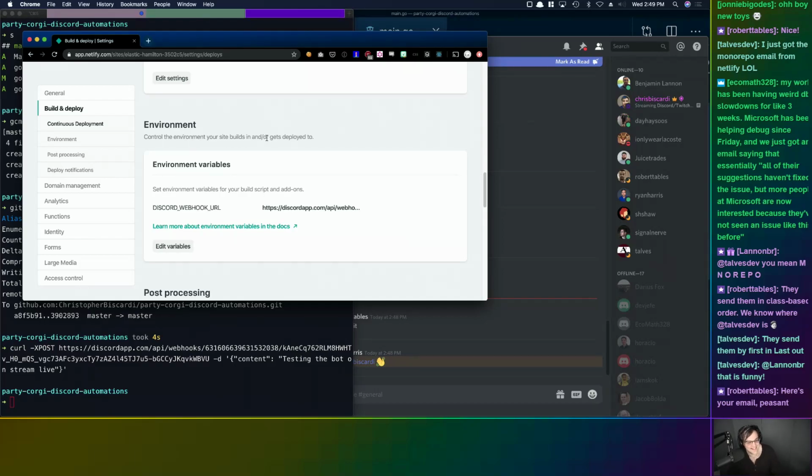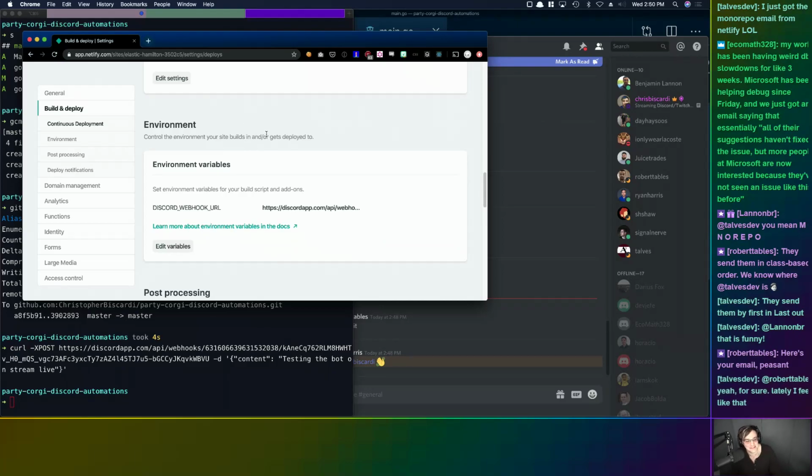Here's your email. Work has been having weird DB slowdowns for like 3 weeks. Microsoft has been helping debug since Friday, and Julie just got an email saying that essentially all of their suggestions haven't fixed the issue, but more people are now interested because they've not seen an issue like this before. Wow. Yeah, those are the bugs. Those are really the bugs.